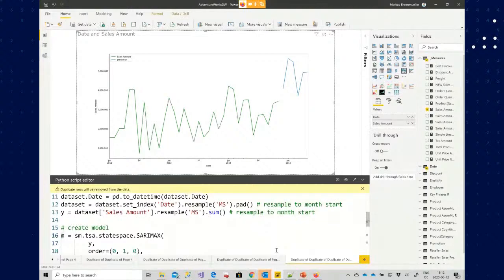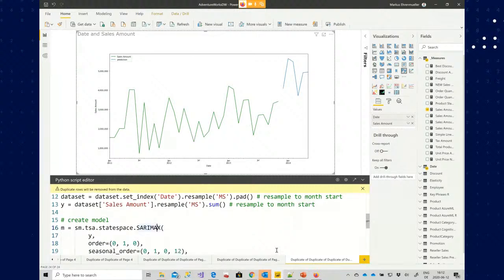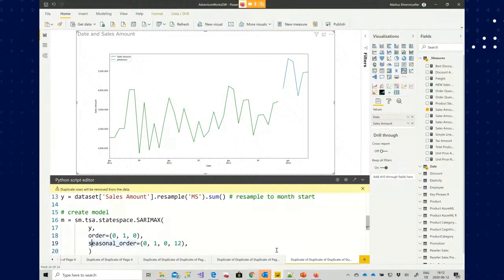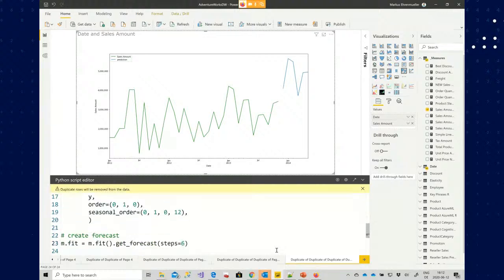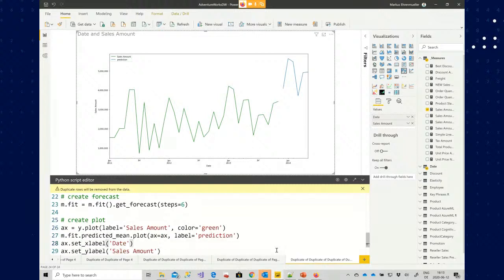Then I create the model, which is a special case of the ARIMA. I can't remember what the S and the X stand for. I forgot it. But this is also based on ARIMA, passing in the Y values. This is the sales amount, and my parameter in the seasonal order is 12, because I expect this is monthly data. Then I create the forecast for the next 6 steps, for the next 6 months. I want to get the forecast, put it into data frame m.fit, and then I finally plot the m.fit.